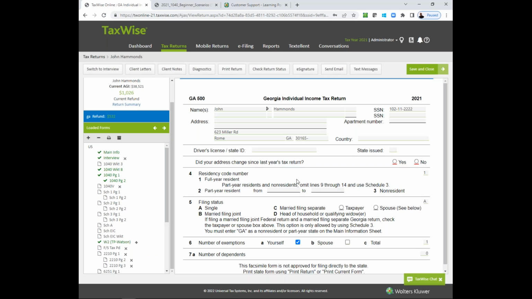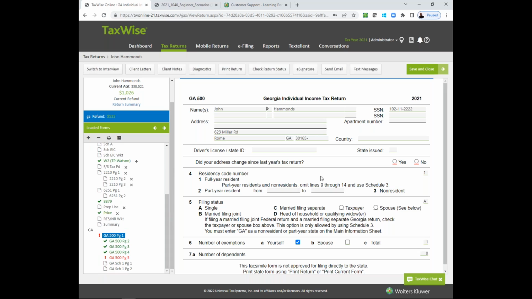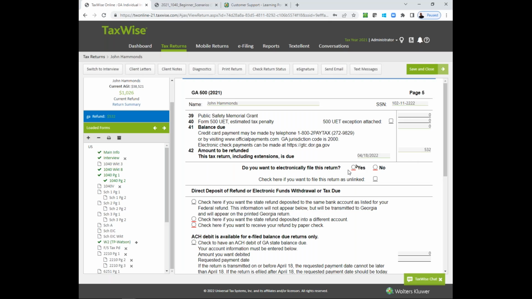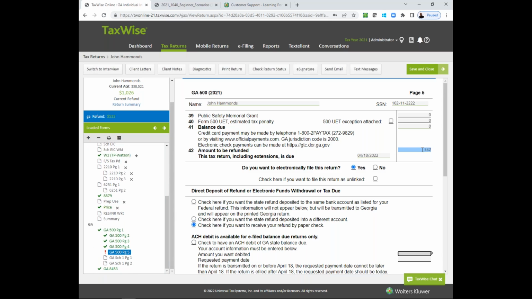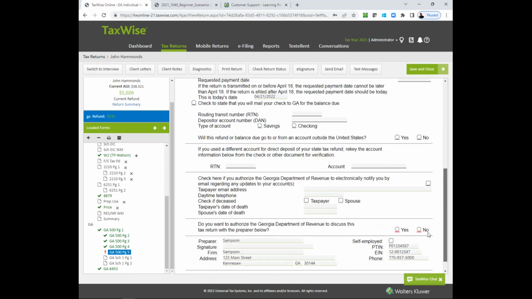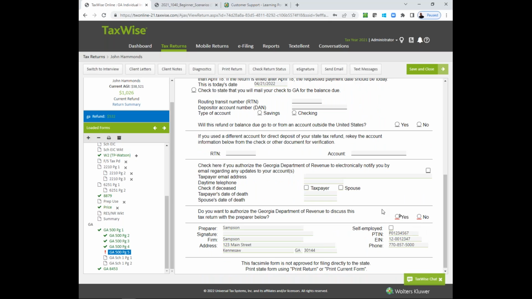It's just asking some basic questions. Did the taxpayer's address change from last year's tax return? We'll go ahead and say no. That answered that question. Georgia 500, page 5. Do you want to electronically file this return? We're going to go ahead and say yes, we do. Check if you want to receive a paper check. The client did want to receive a paper check. So we answered that question. Let's see what else needs to be answered on this page. All right, do you want to authorize your department ready to discuss the return with the tax preparer? I'll go ahead and say yes, and we answer that question. So you see how we just completed the state return. State return's already completed.